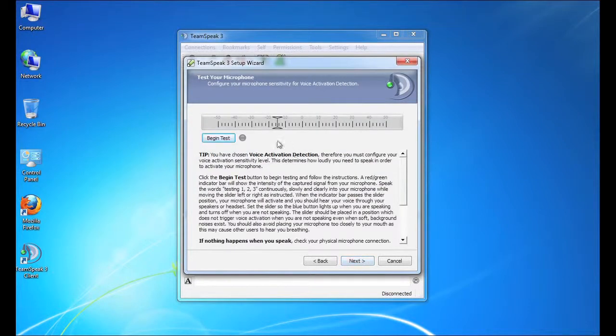Now this step involves setting the microphone sensitivity so that TeamSpeak knows when to turn on the microphone and when to turn it off. We begin this process by clicking the Begin Test button. Now you'll see a few things here. The first is the bar, right? There's a colored bar moving from left to right that grows and shrinks based on the loudness of my voice.